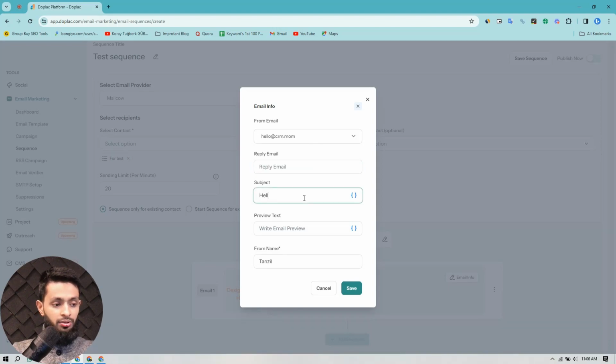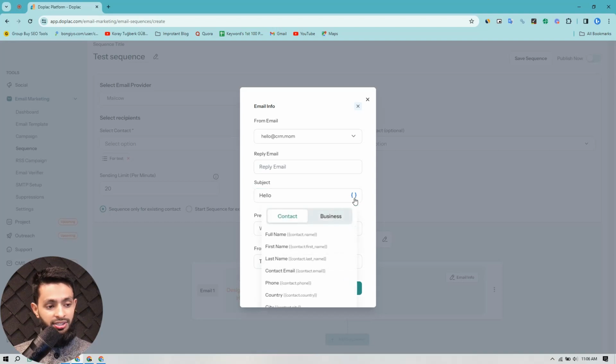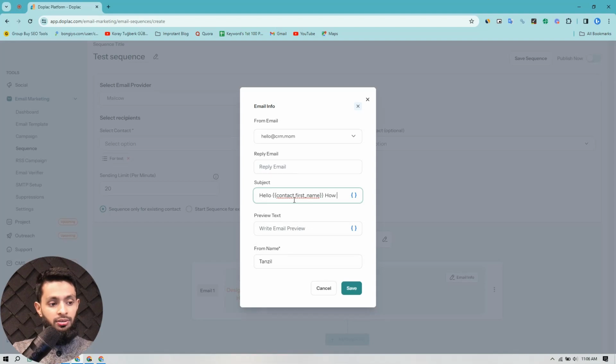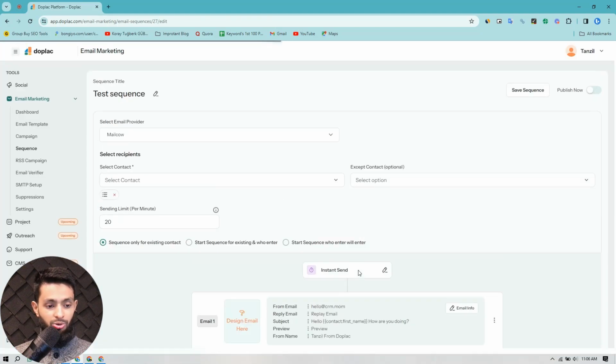Choose the subject line: hello. I'm gonna add a dynamic tag here. First name, it's copied, paste it here. How are you doing? Be serious when you're choosing your subject line. It's very important. Depending on the subject line, your email will be opened or not. So be serious when you're choosing your subject line. From name, Tanzil from Doplac, like. It's okay. So my email info is ready.